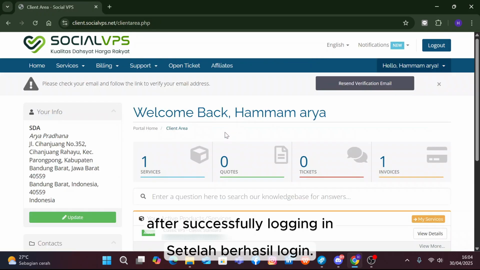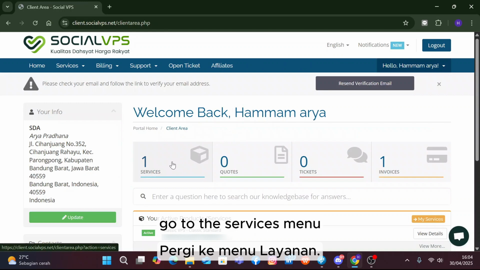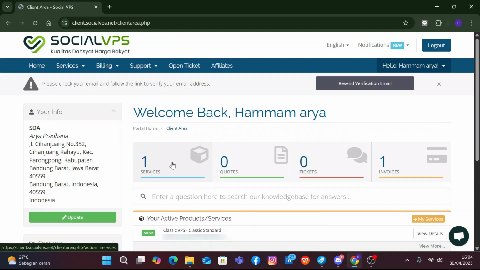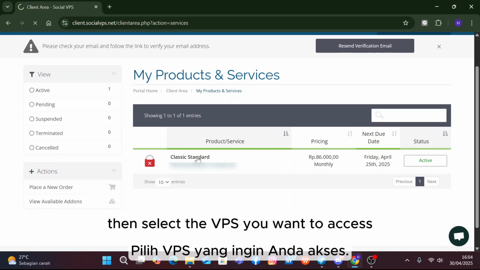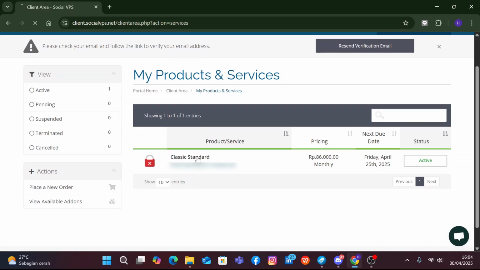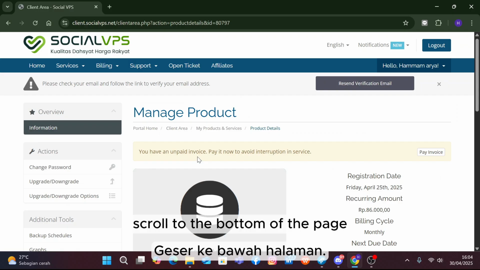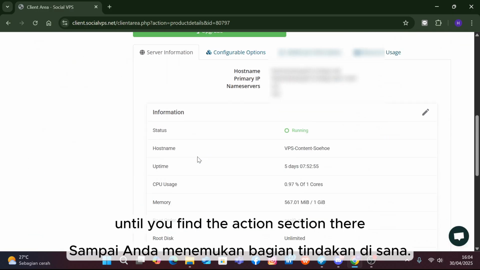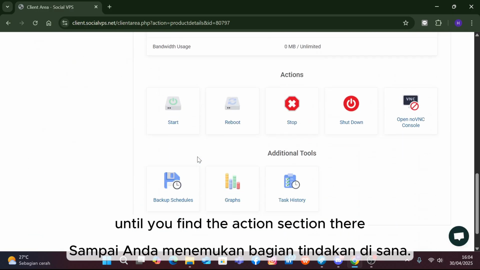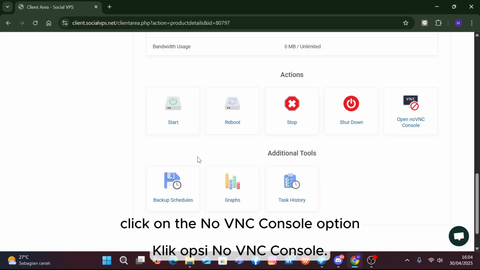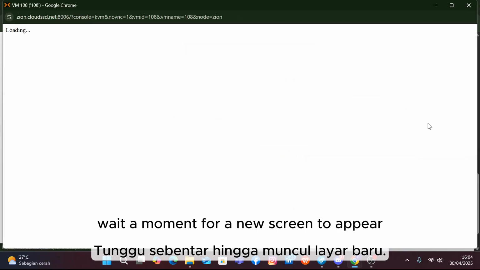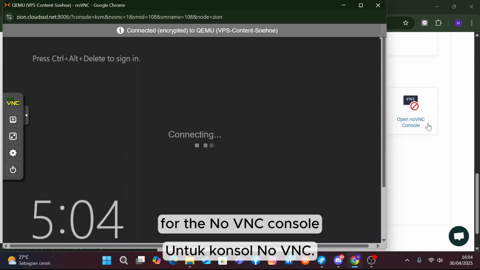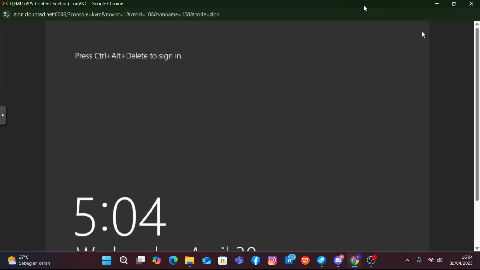After successfully logging in, go to the Services menu, then select the VPS you want to access. Scroll to the bottom of the page until you find the Actions section. There, click on the noVNC console option. Wait a moment for a new screen to appear for the noVNC console.